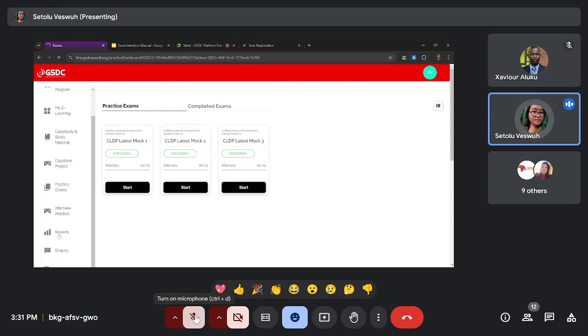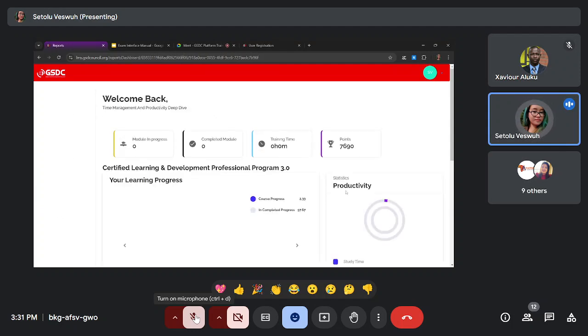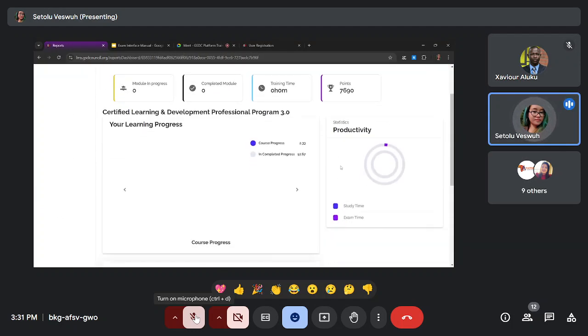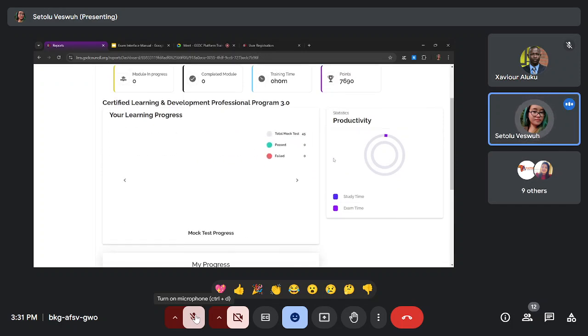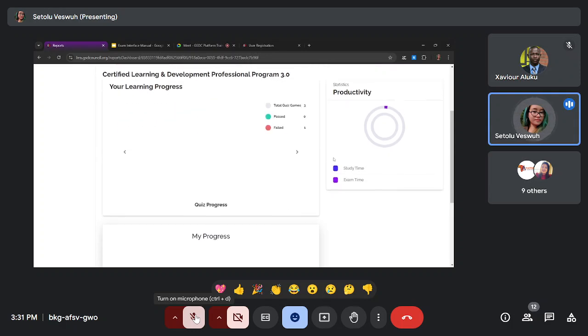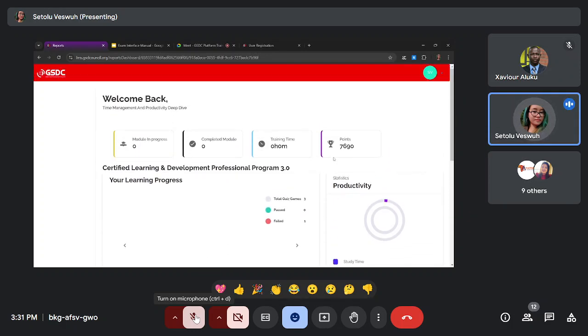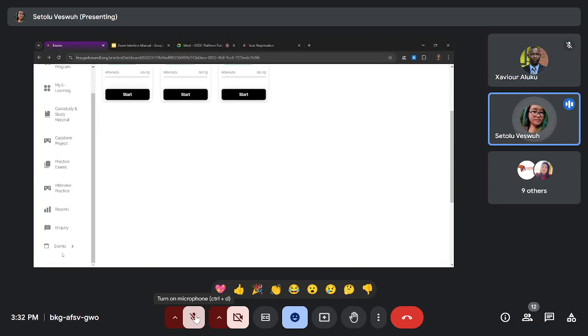Finally, we have reports here. Reports will show the progress of your particular program. Whatever you are learning, how much training time you are taking, how many modules you have completed, or how many are in progress, all that progress will be available here. And if you want to track the progress of your candidates as well, you can definitely do so. I send the credentials to you when they are generated, so that you can keep track of your candidates' progress on this.